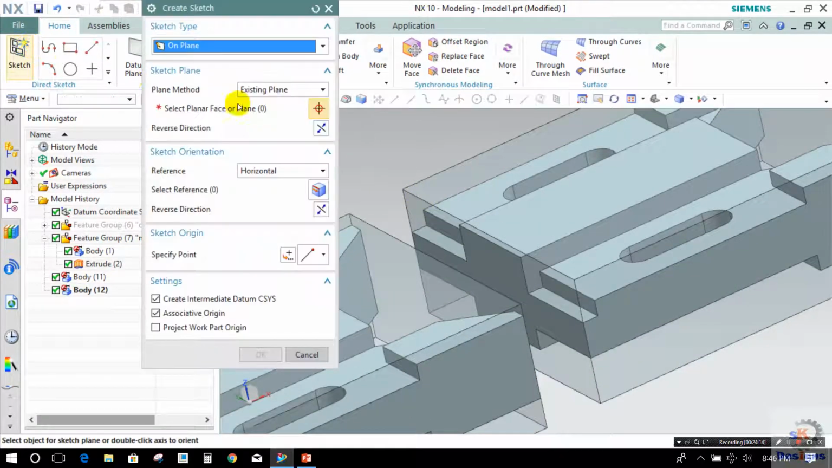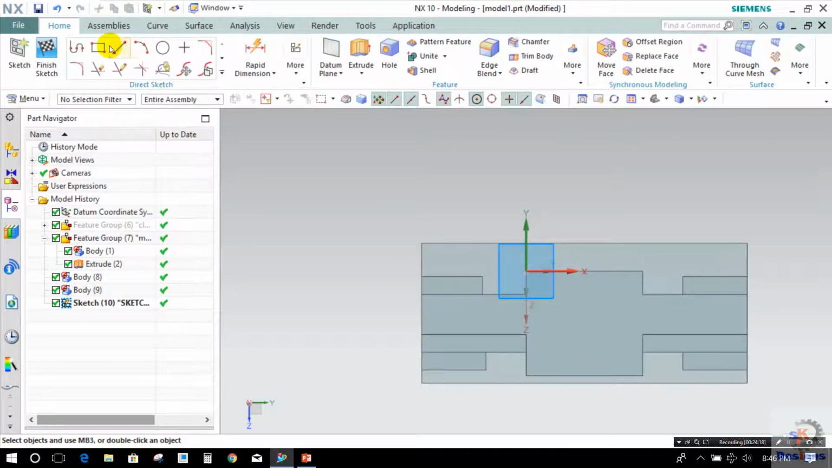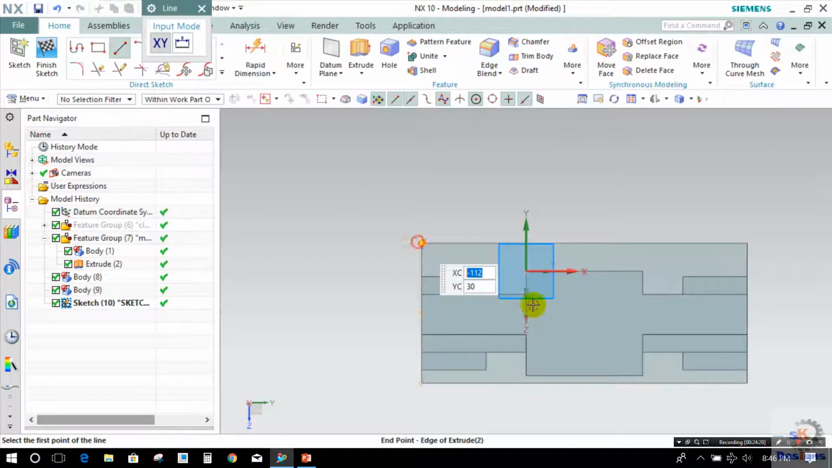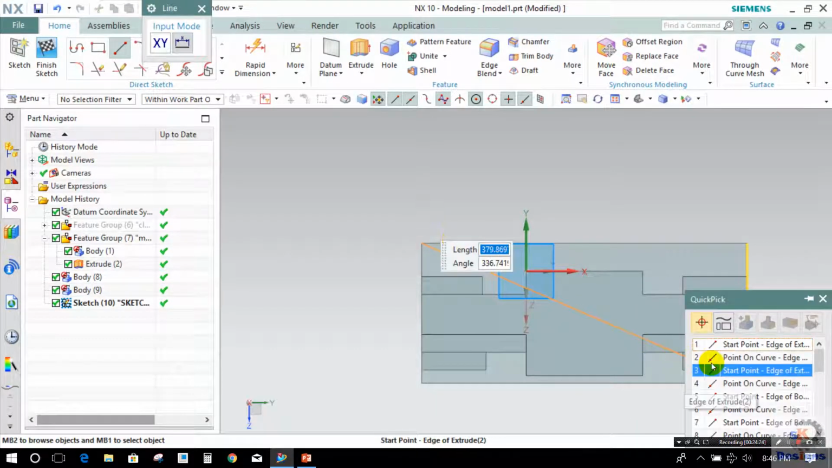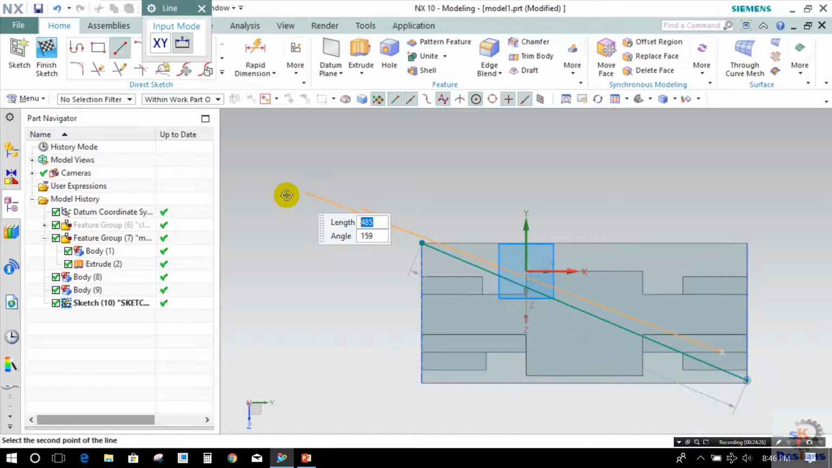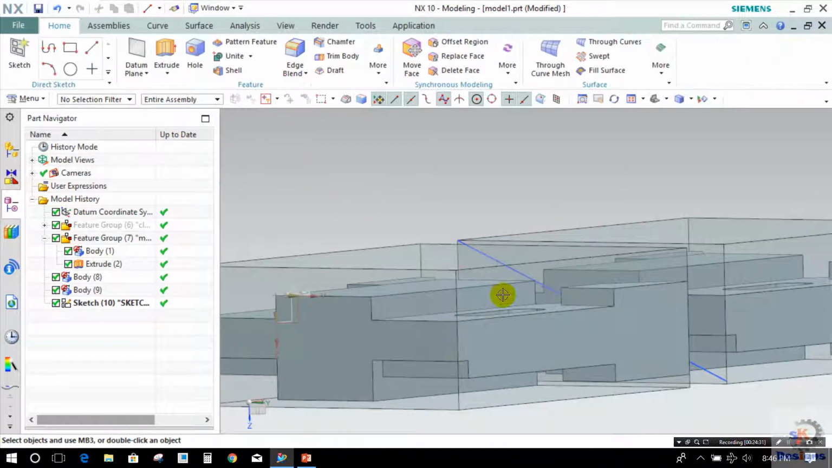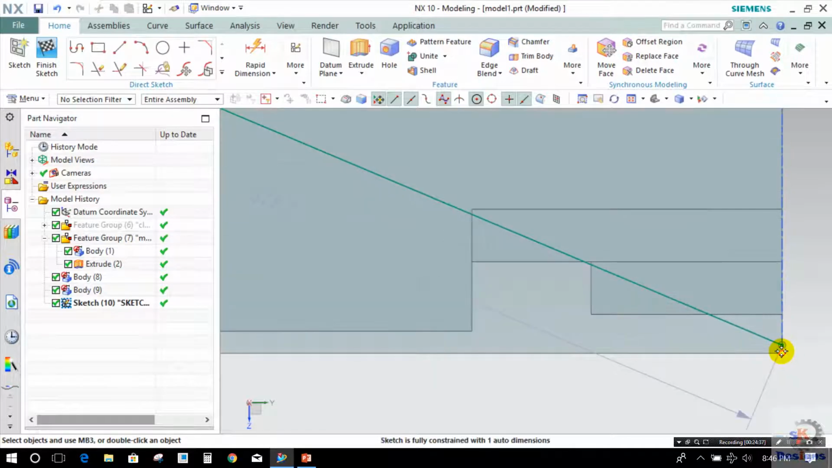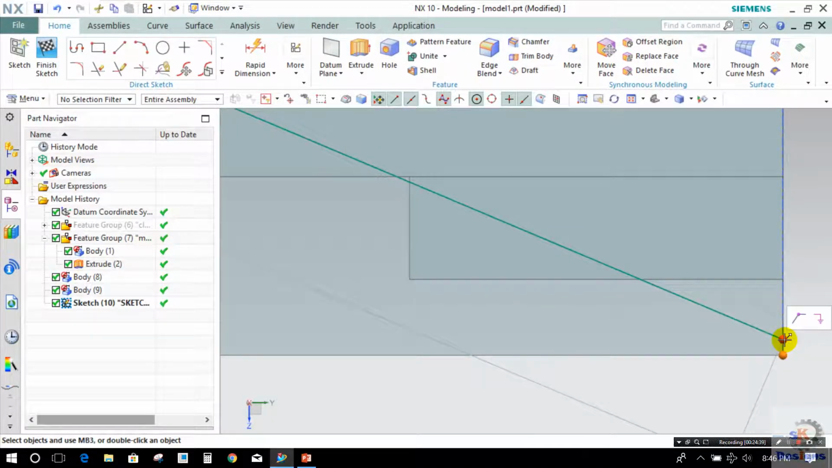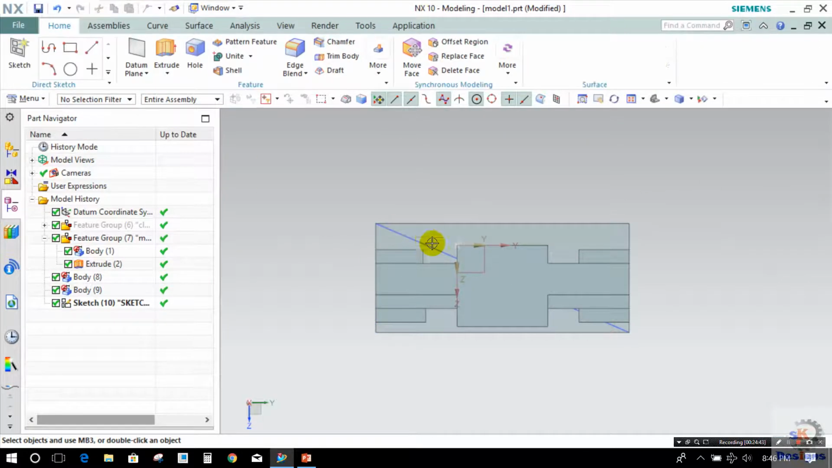For that, just click on sketch. I'm just creating this rotation point. Click on finish sketch. Just click on finish sketch.